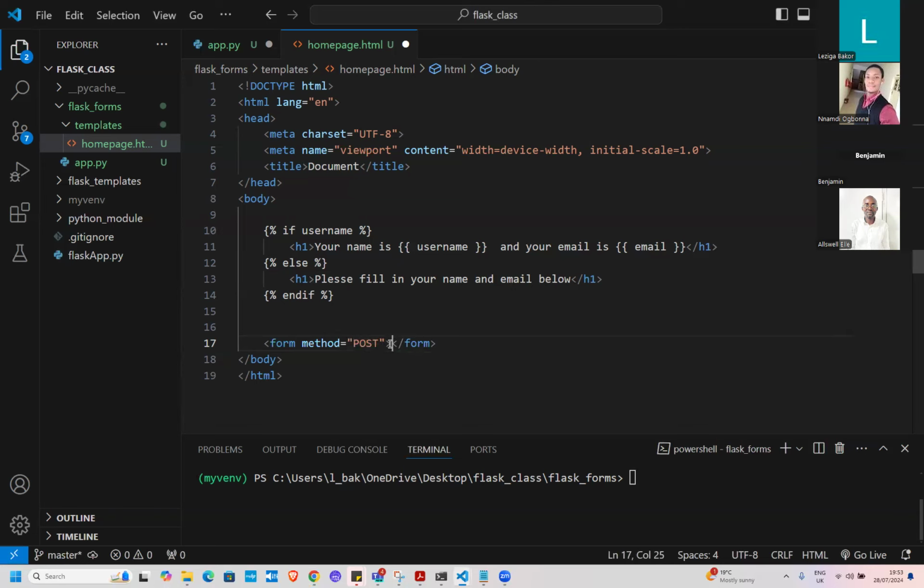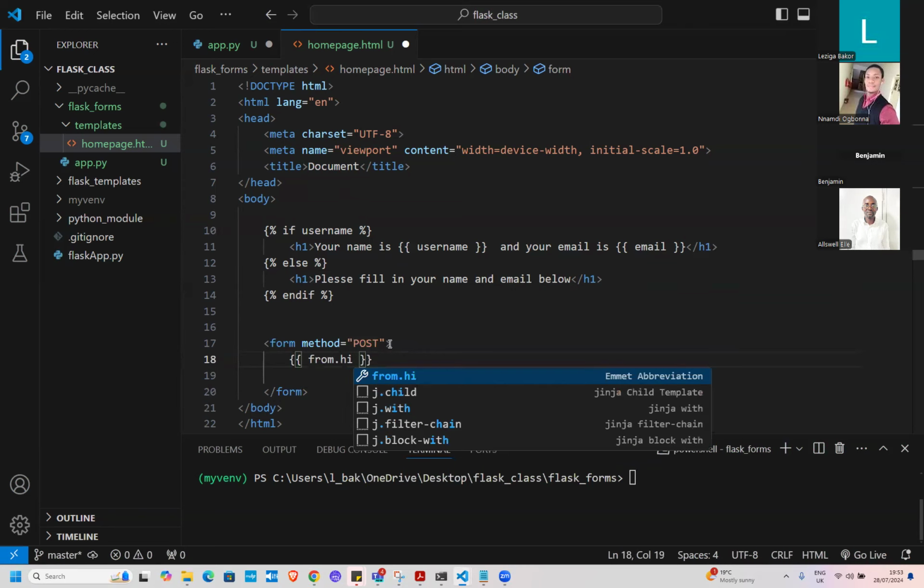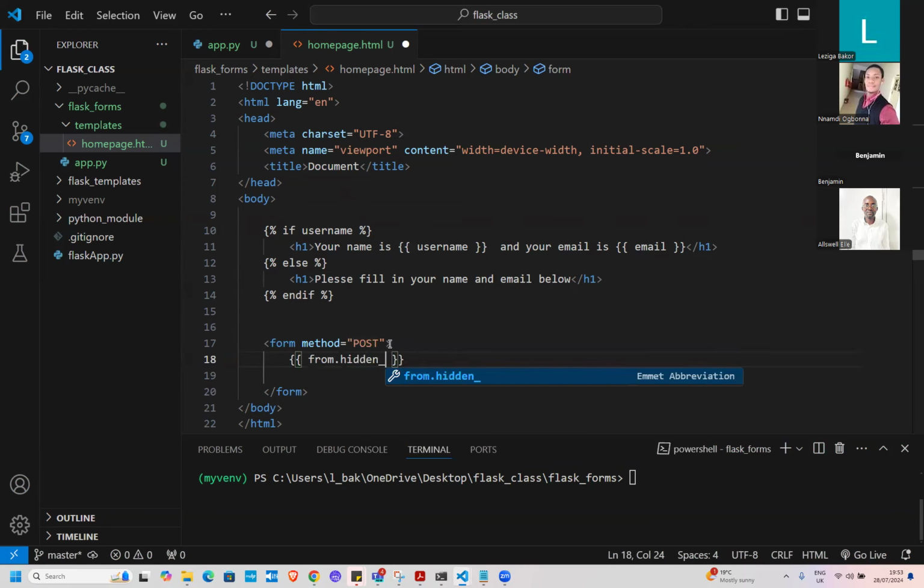Okay. So in the form, this is where you do the security of your form. There have to be this particular element, form dot hidden tag, which is a kind of Flask element that you need to keep here, right? It's going to help secure your form, and then we'll bring out our form elements that we designed.